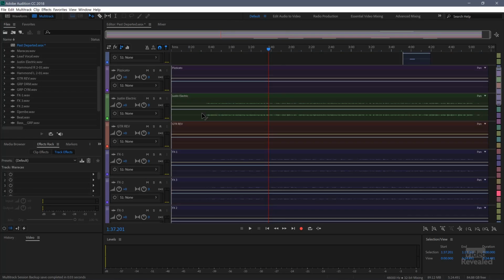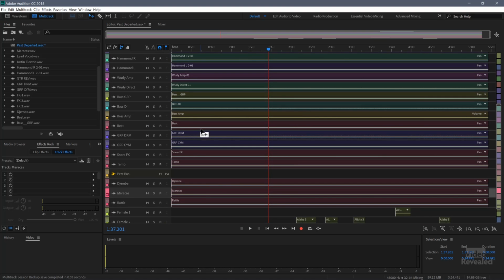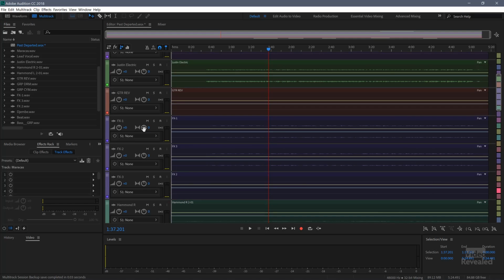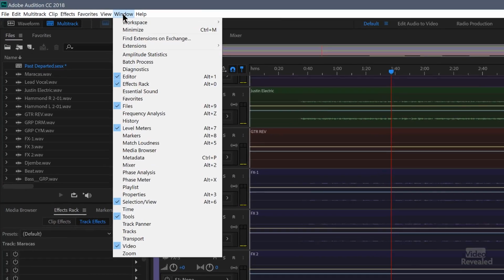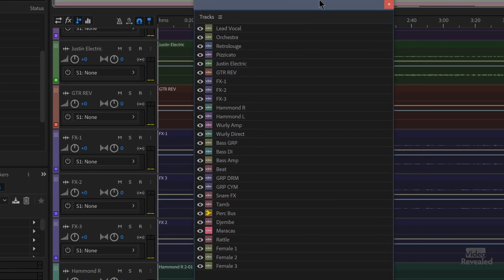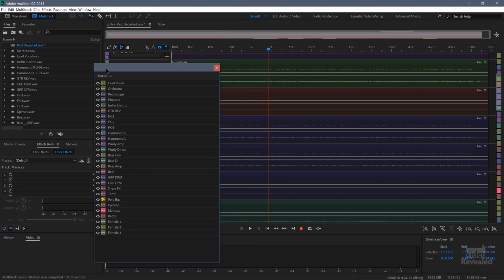So right now you can see in this project, I've got quite a few tracks. I could zoom out over here, but when I zoom out, I still can't see all of them at the same time. So in the Window menu, there's a Tracks panel. And this is a floating panel. You can place this wherever you want. I'm going to dock mine to the left-hand side.